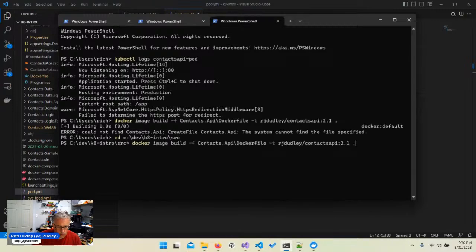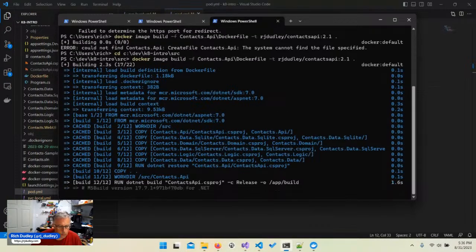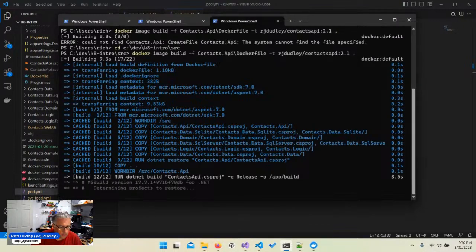There we go. Now, we should see a lot of the layers when we push this being the same. This is going to take just a moment to rebuild. And again, the two-step build. This is good. Progress is being made. We are overcoming failure by failure.